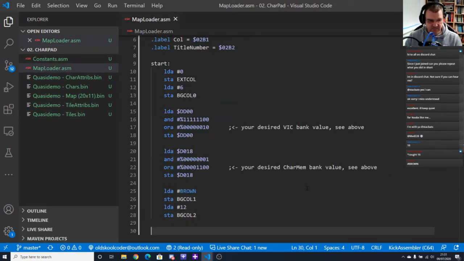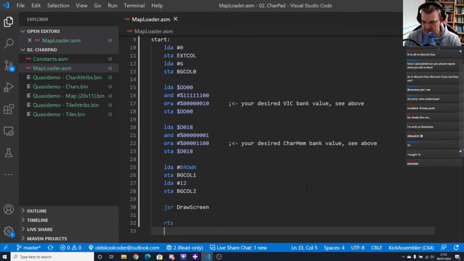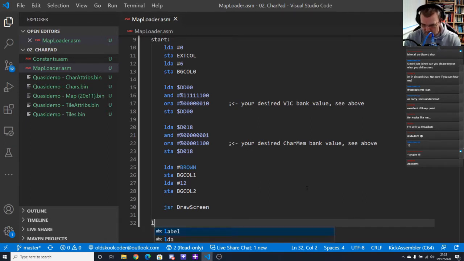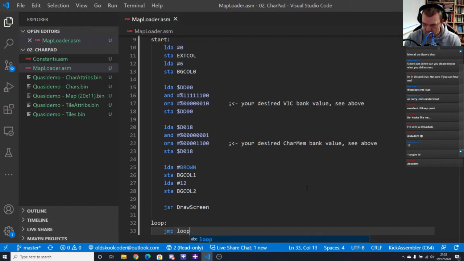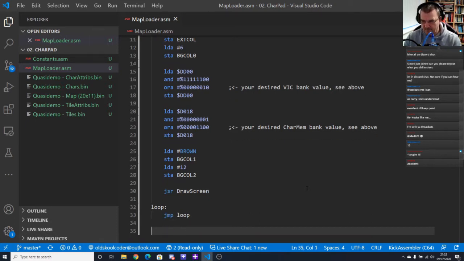So now we've set up the VIC, we've set up the colours, we've set up the background and all that jazz. We need now to be able to draw the screen, and this is where the fun begins. So I'm just going to create a routine and an RTS so we can come back, but we're not going to RTS. We'll do that.